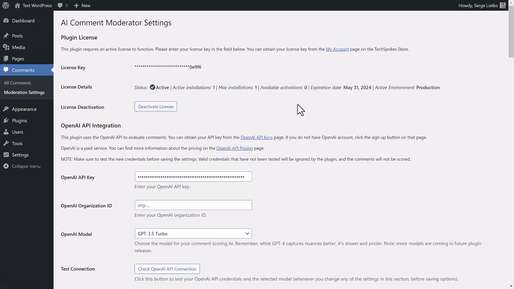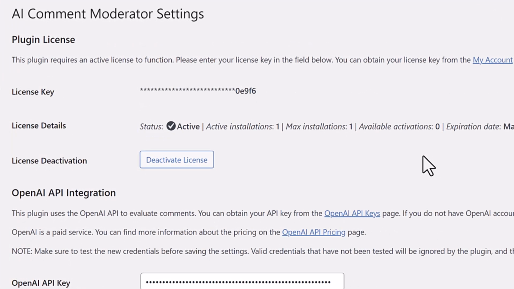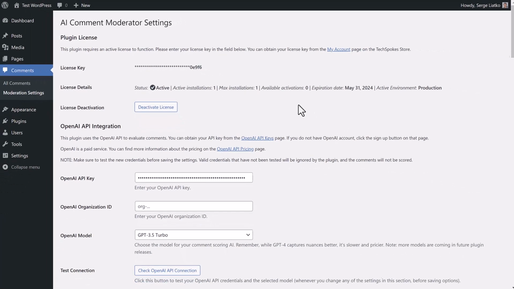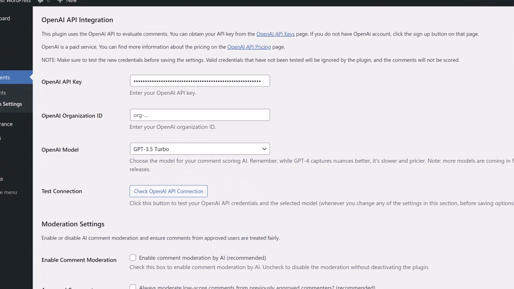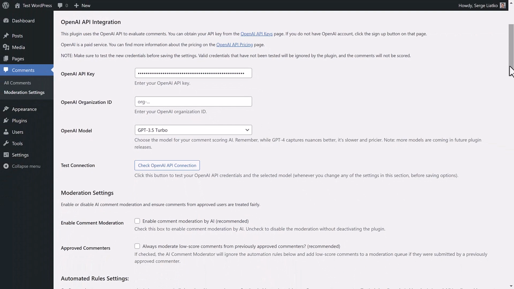The plugin settings are presented in groups to simplify the configuration. In this tutorial, we will cover the option groups one by one. The plugin license settings. The settings in this group allow you to control the plugin license. For more detailed instructions on managing your license, please refer to our previous tutorials. The OpenAI integration settings. These settings enable the AI Comment Moderator plugin to connect to the OpenAI. For guidance on connecting your plugin to OpenAI, please check our previous tutorials.